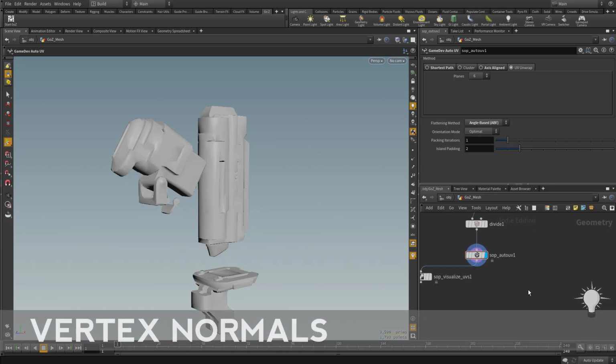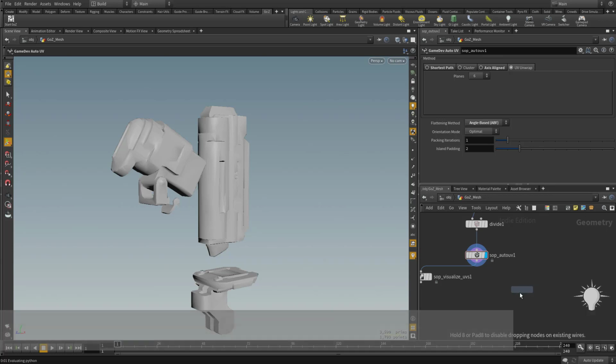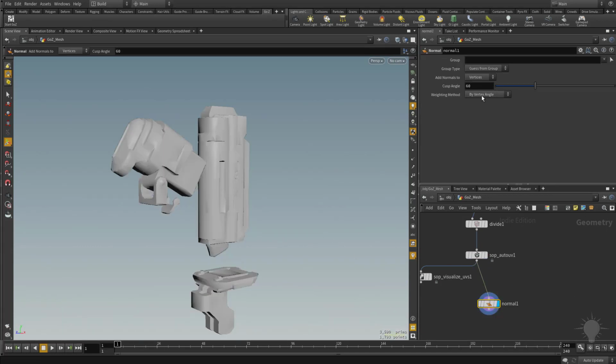So for vertex normals, what we need to do is hit tab. You can start with a normal node if you want. So we can drop in just a normal node. We're going to drag that in and then make this visible. And then with this weighting method set to face area, you can just change the cusp angle on the fly.